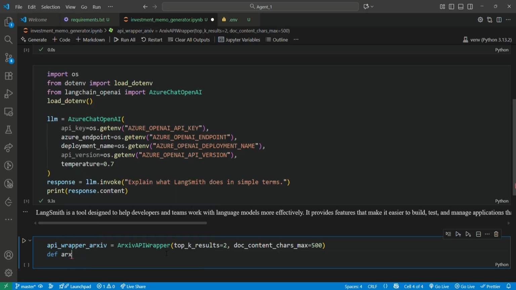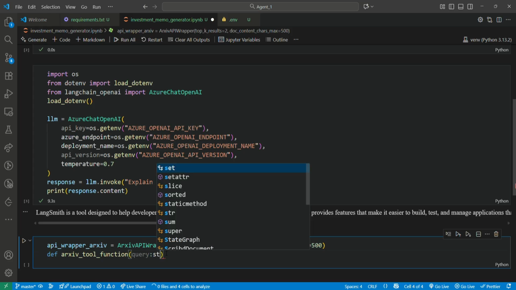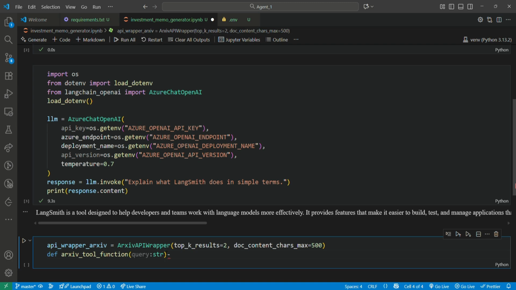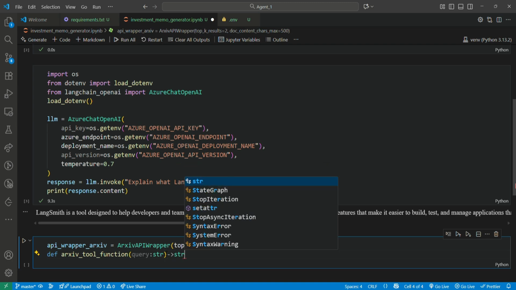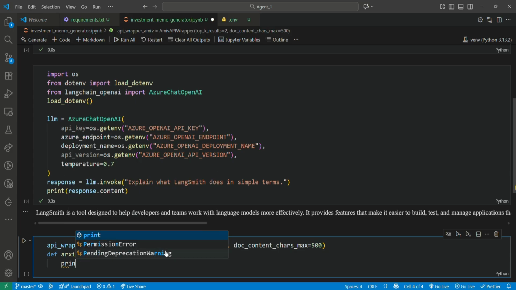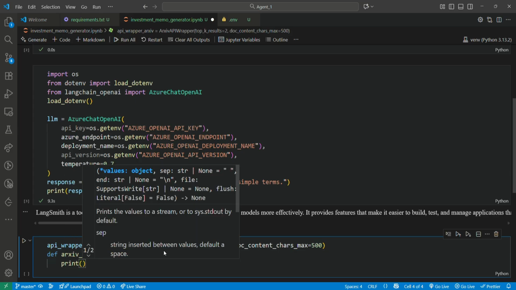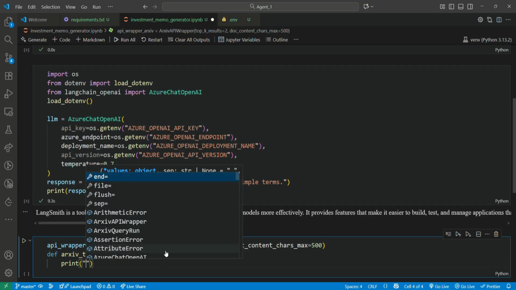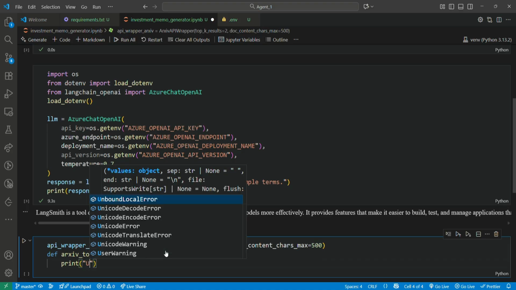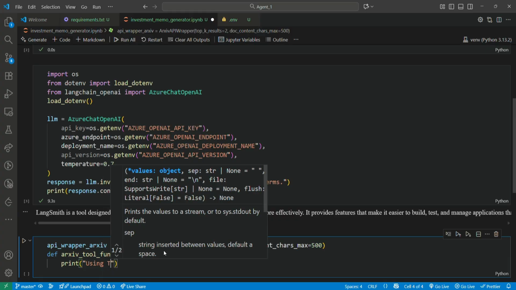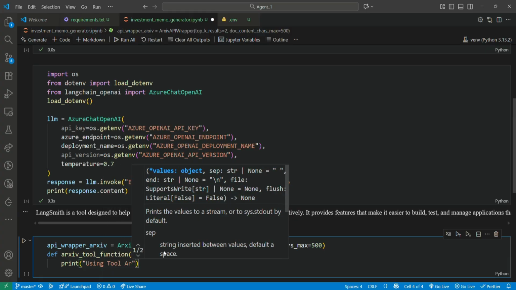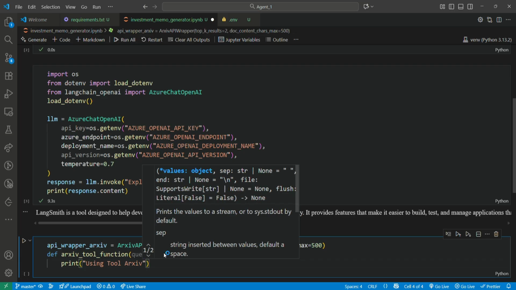Okay, so we are going to write the arxiv tool function. There will be a query which will be a string, and we are going to send a string as the response. Now we are going to print. When this tool is being used, we want our LLM to show that it is using this tool. So that's why we are using a print remark here, 'using tool arxiv'. This will show that the LLM is using the arXiv tool.